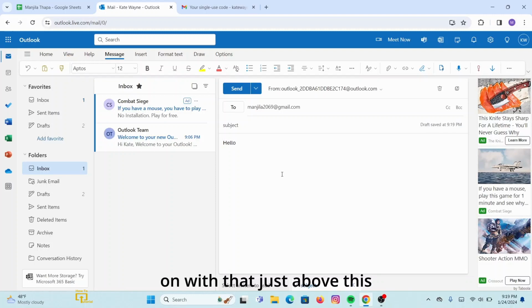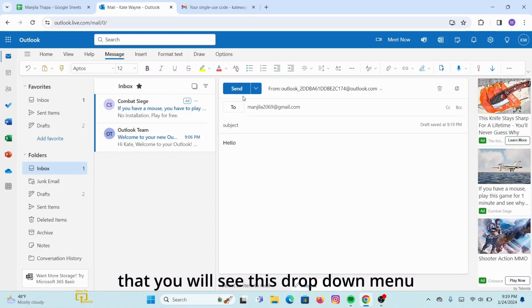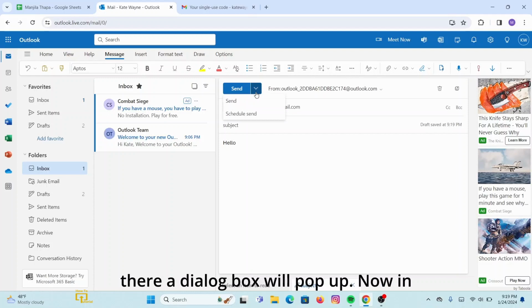Once you're done with that, just above this section you will get send button. Near that you will see this drop down menu icon. If you click on there, a dialog box will pop up. Now in order to schedule this mail, click on schedule send.